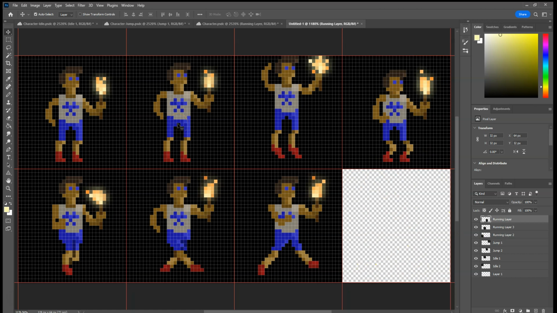All right, and that is going to wrap up what we have started with our character animation. We started off just by designing a character. We added a couple different cycles to that character, and of course, we've animated them, and we've also put them into a sprite sheet.